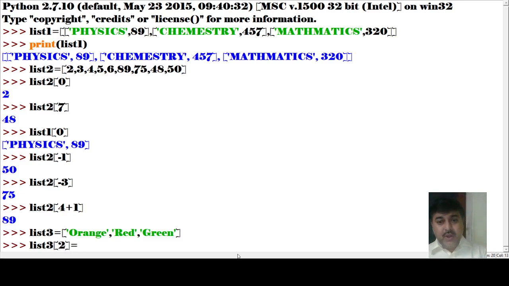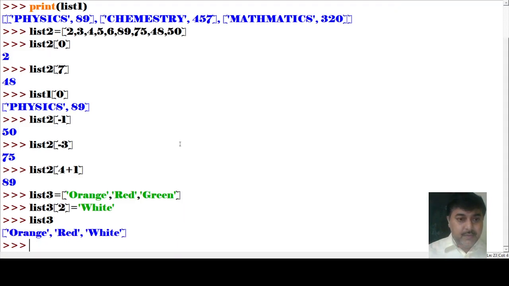What value do I want to give? Suppose I want to give one new color name. So I am writing one new color name, suppose white, WHITE, white. So will it work or will it not work? Let us see. Now if I want to print this list 3, see here. Okay, green has been changed into white. So that particular green color has been changed into white.